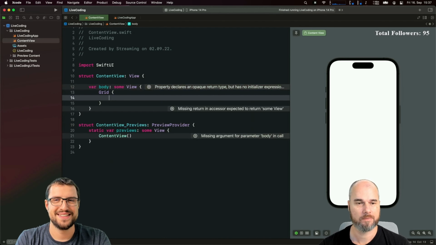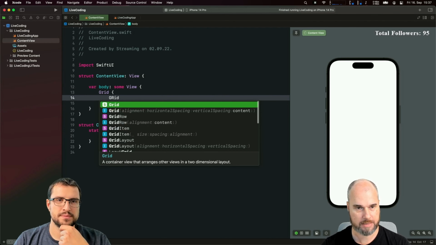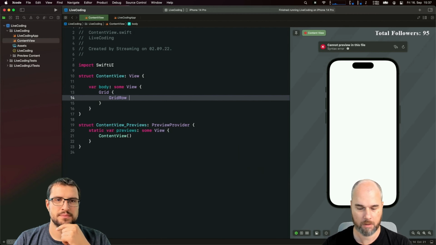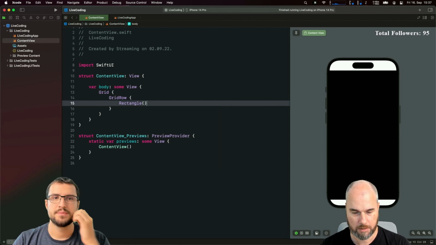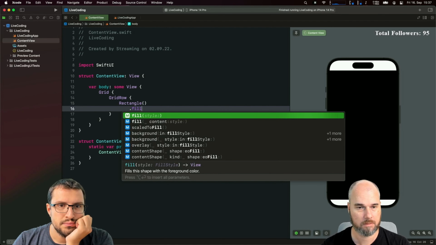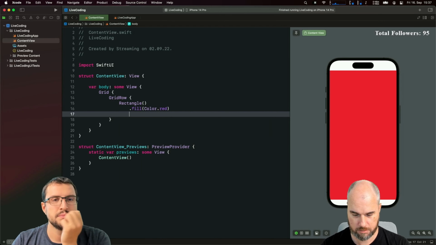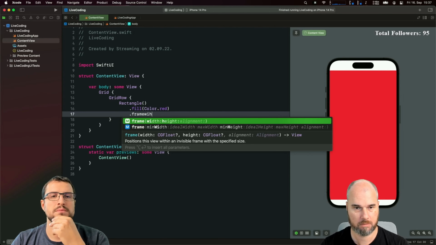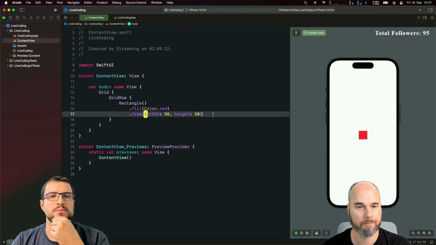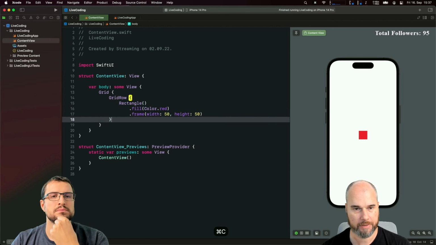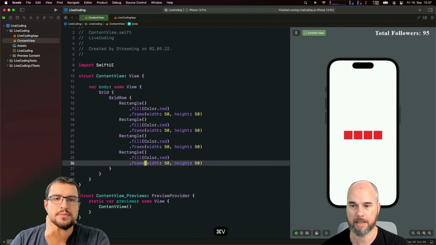The basic thing is a Grid, and then we can define GridRows inside it. We do a Rectangle here, fill it with color red, and make it way smaller, 50 by 50, for example. If I add more elements to this row, they get aligned next to each other, as expected.